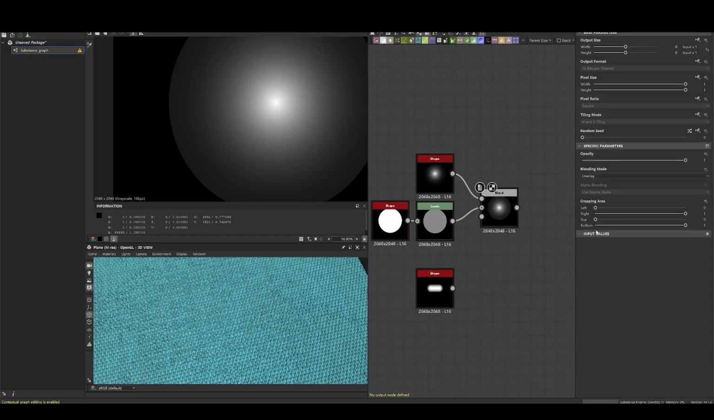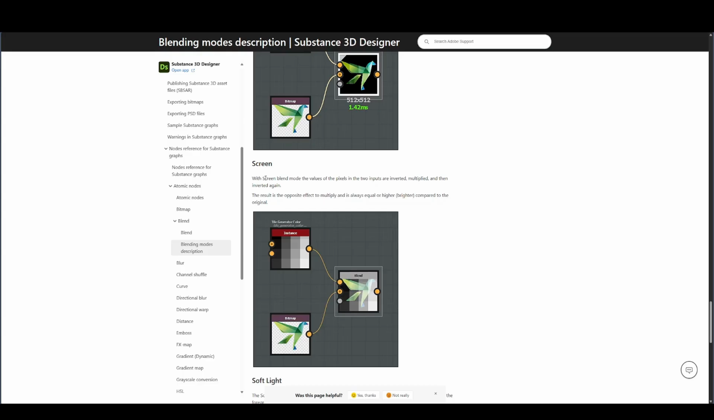Alright, so now let's talk about screen. This value is actually pretty simple. There's an algorithm for it, which is to take our value here.